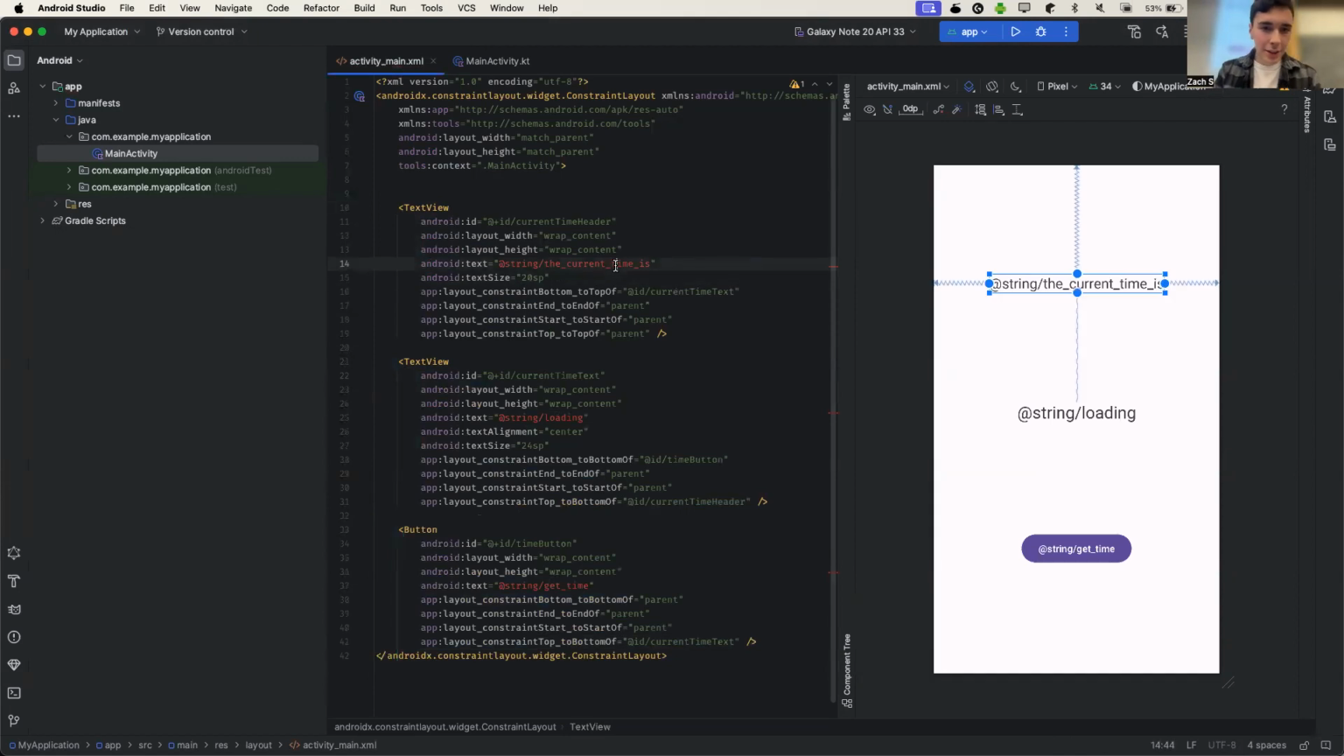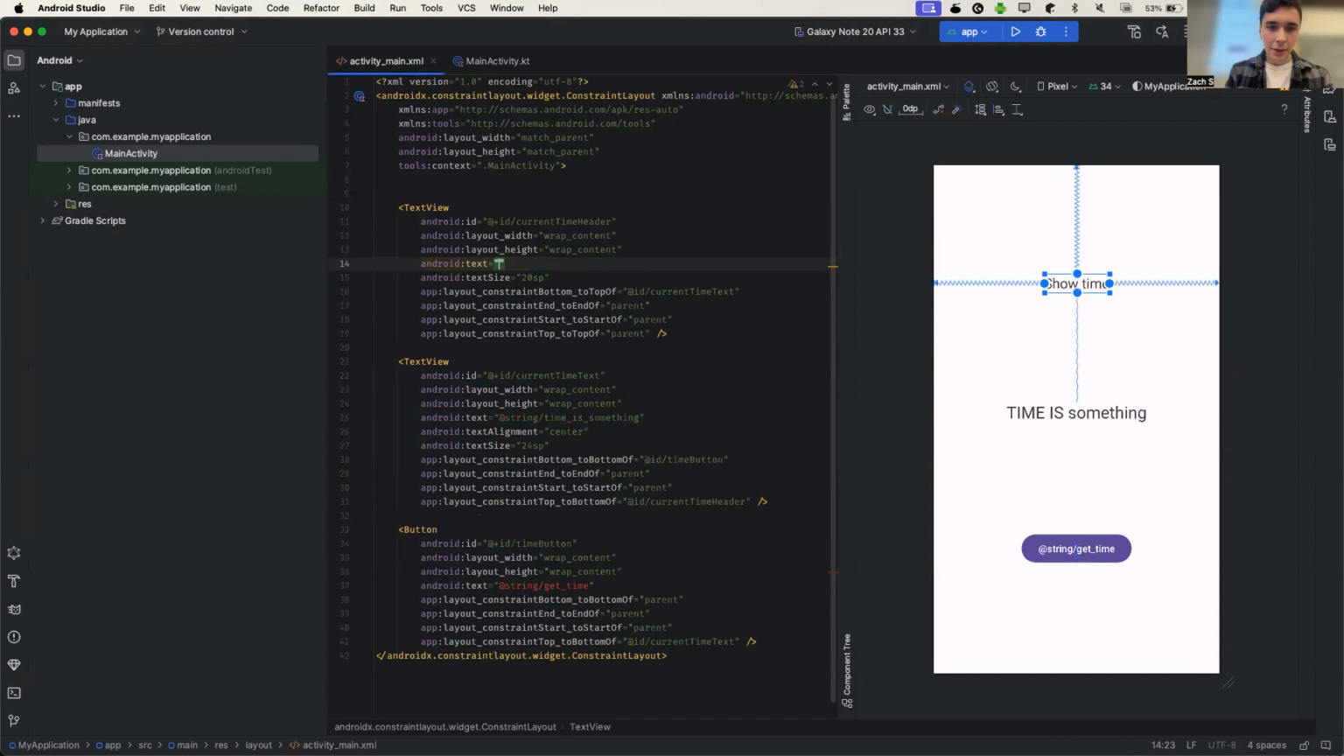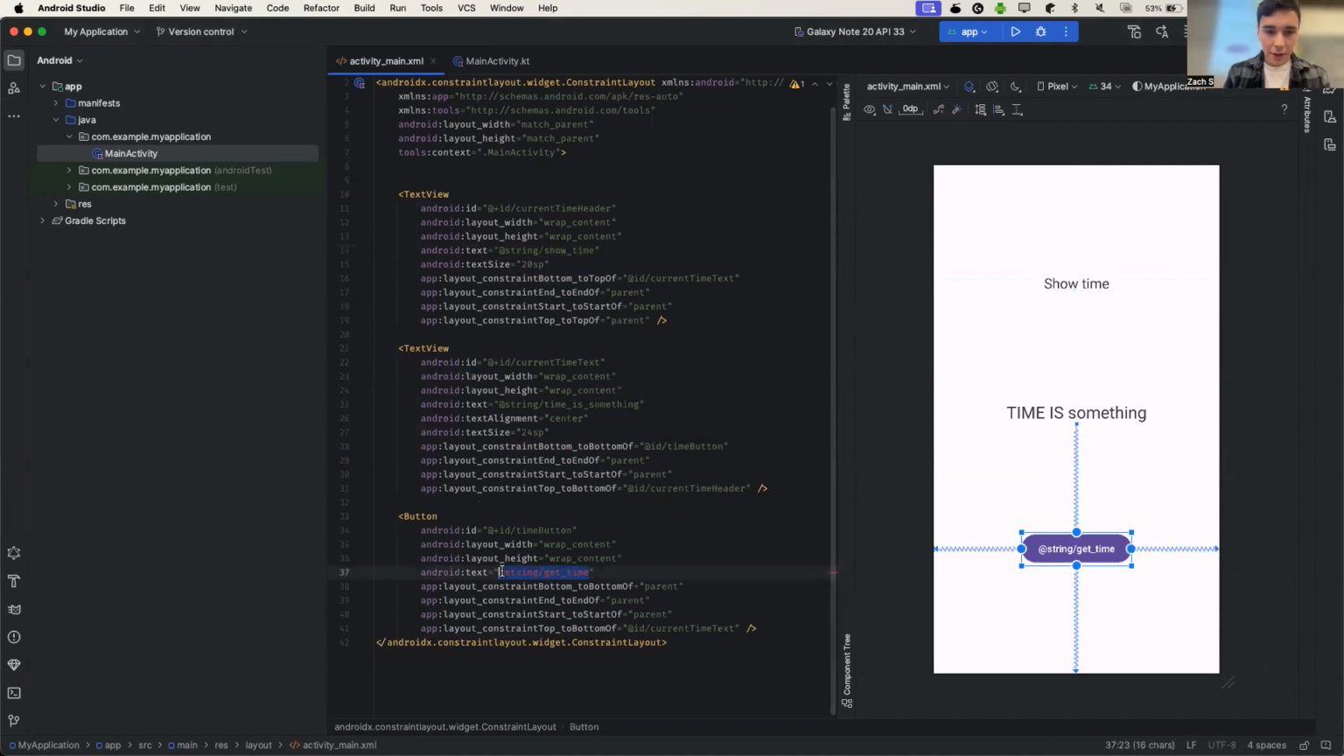Okay, yeah. So there we go. Just copying and pasting from the solution here because it's XML. I don't think that should be the main focus of what we're doing here. So this is just show time. And then here's time is something. Show time. Okay, perfect. And this should be get time. Okay, cool. So we have our basic XML in.